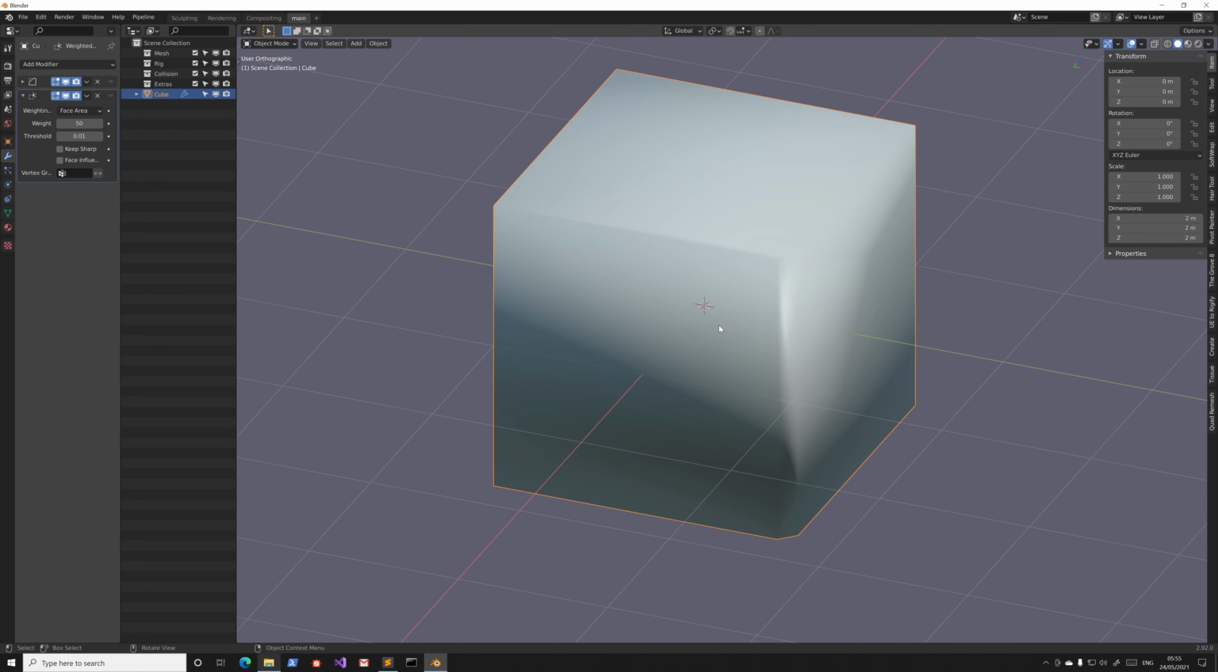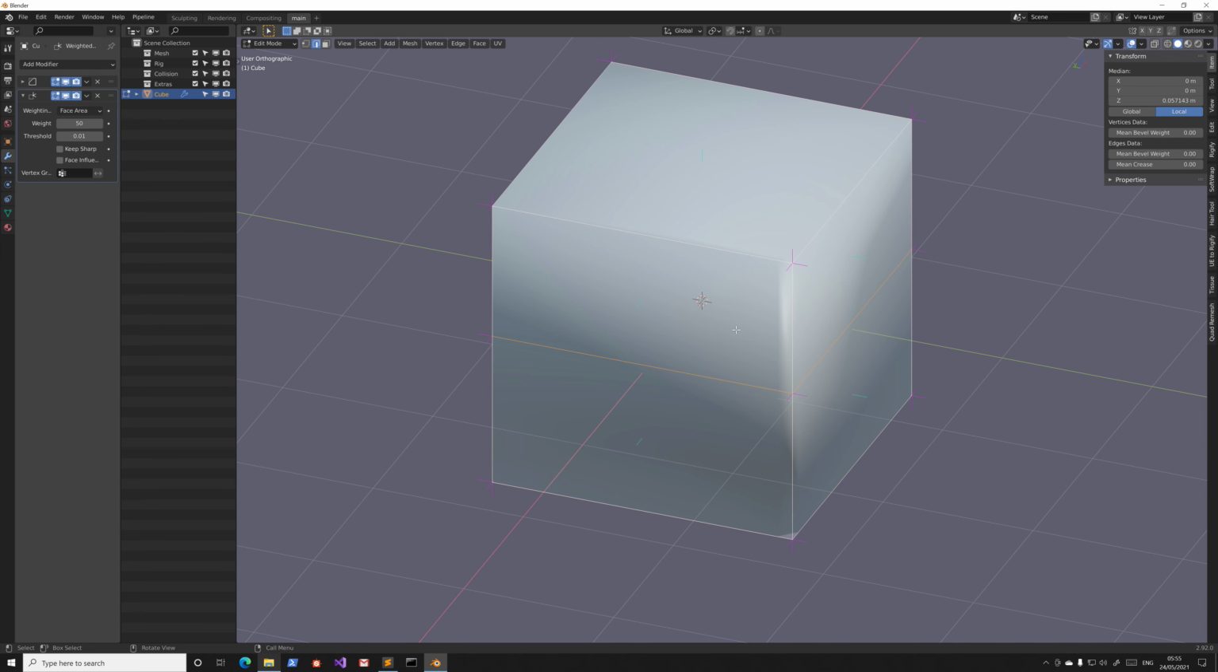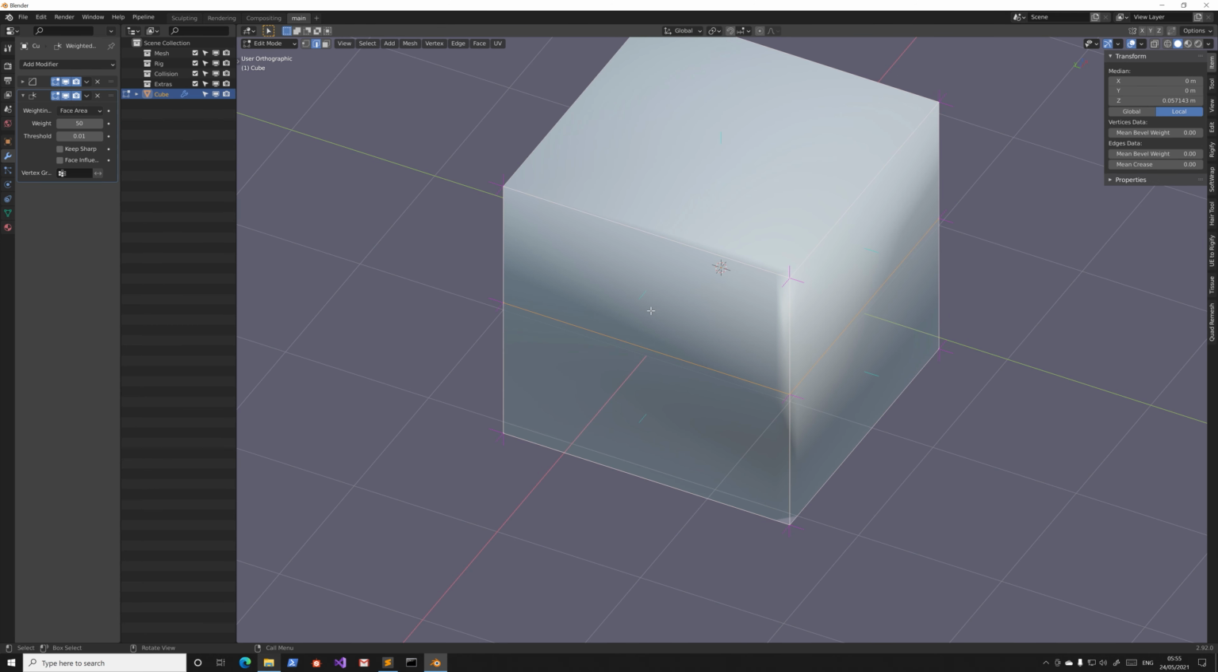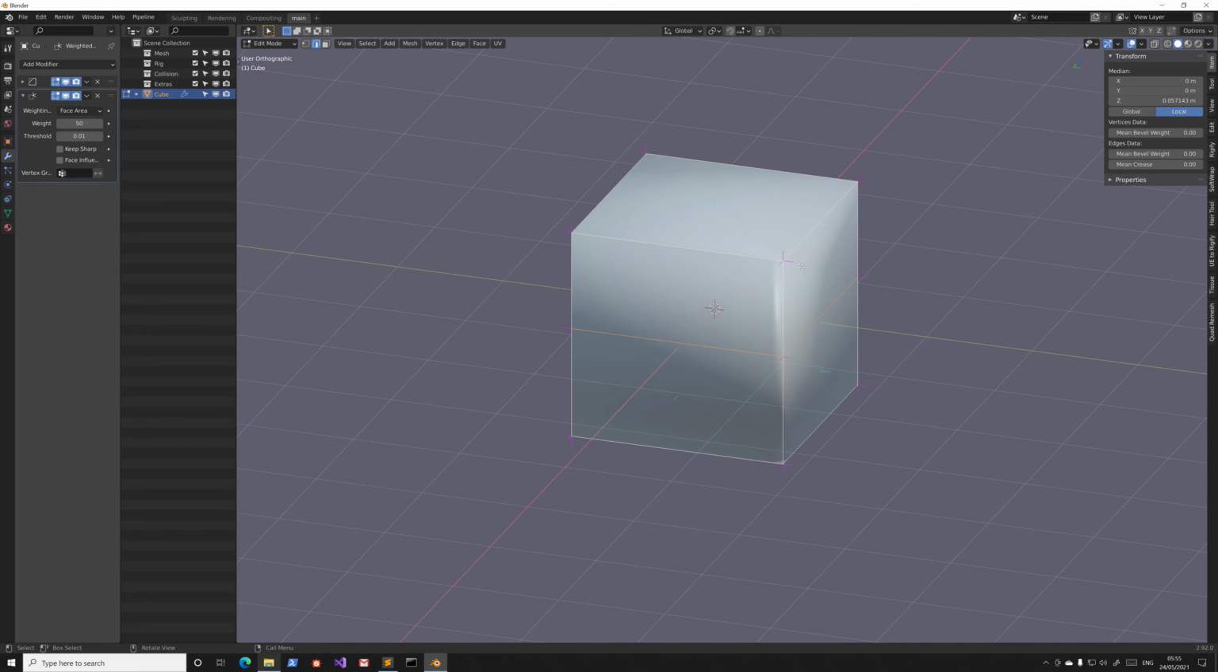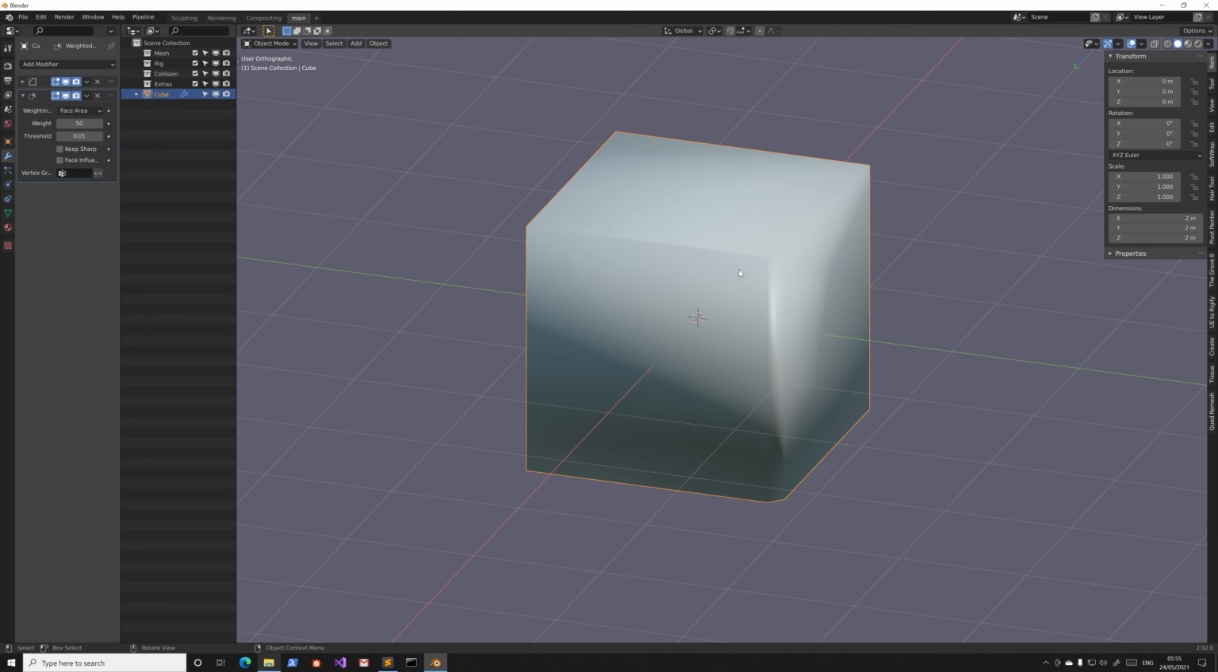So weighted normal here is doing exactly what it's supposed to do. It's taking the averages of these big faces and using them to determine where the actual split normals are pointing. We'll do this in more detail with a proper mesh in a sec, so I'll show you how it actually works.